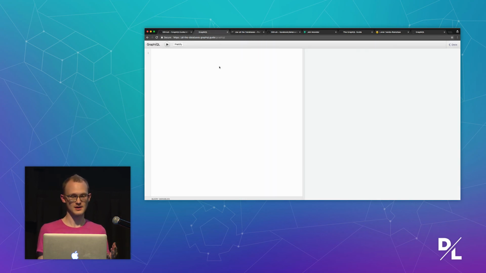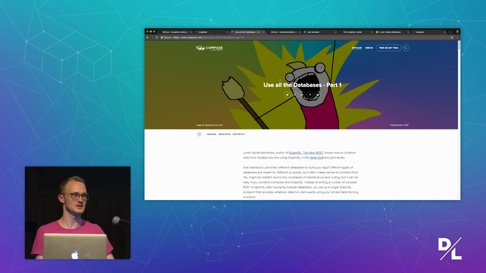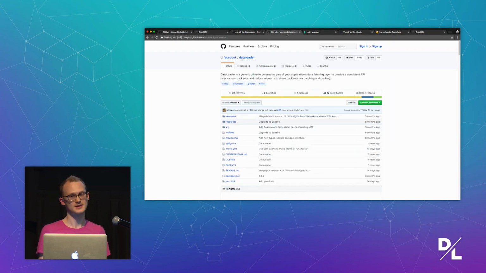Here's the article that is a more verbose version of what I just presented. If you're doing this in production, you might want to do some caching so you're not requesting things a lot. You can use DataLoader for that. If you want to do joins, use Join Monster, your SQL thing.